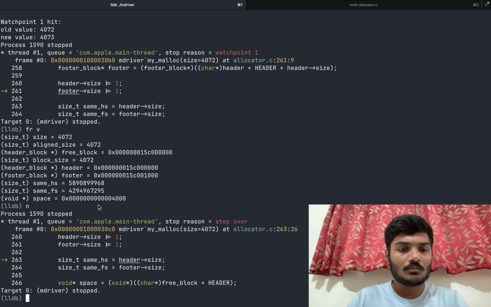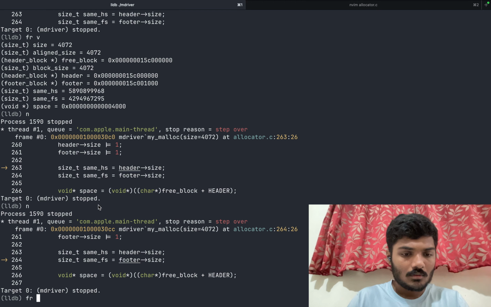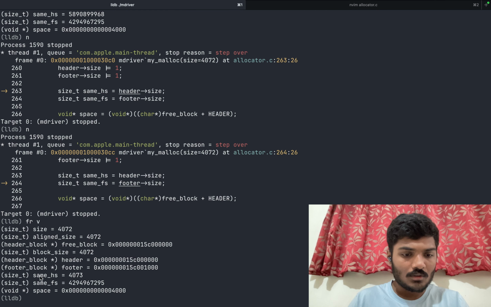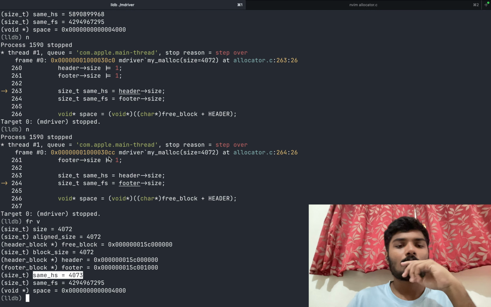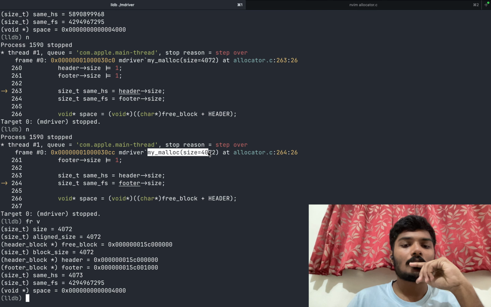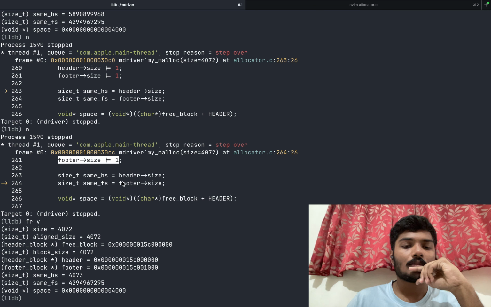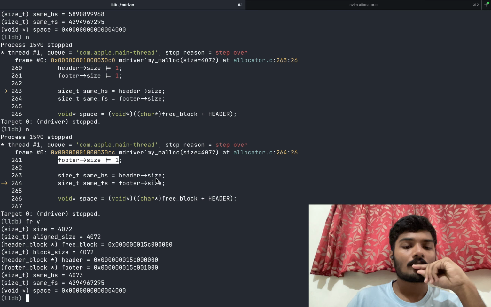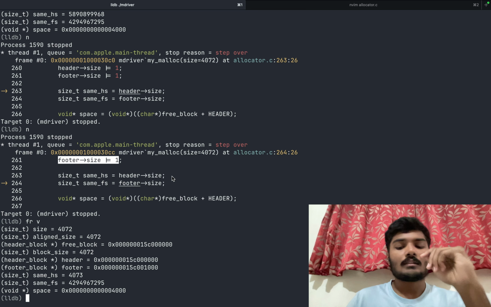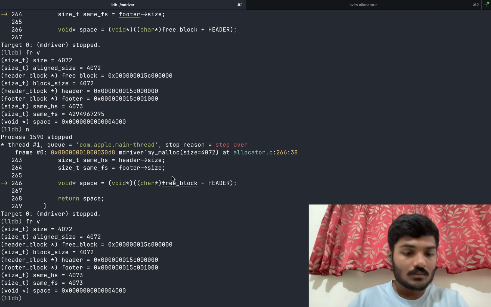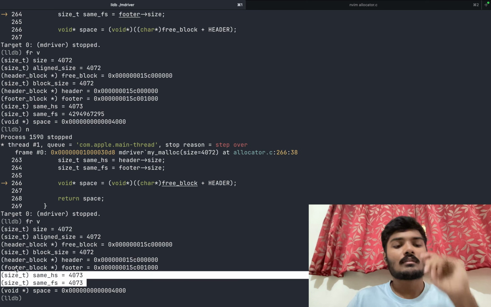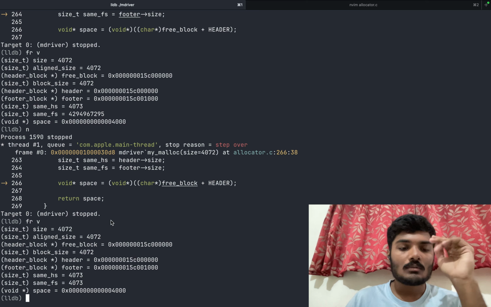So let's move to the next statement. CHS is 4073. This is inside my malloc, and to denote that we have allocated it, we have plus one. So this is correct. If I do one was this 4072. So this is correct. Same because we keep the same block.